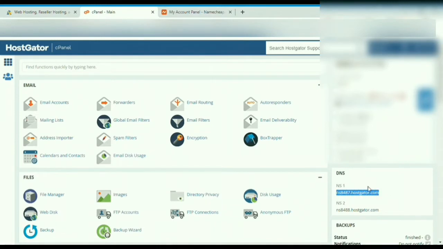Let's just copy the first one. The second one is the exact same thing. It's just 8488, and this one's 8487. So you can literally copy one and just change that one number.